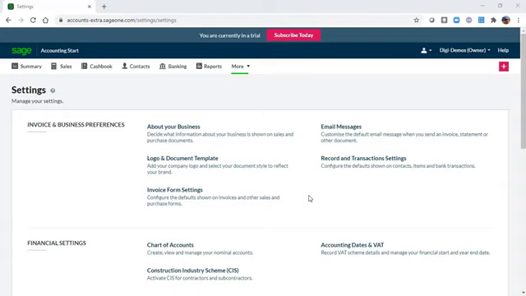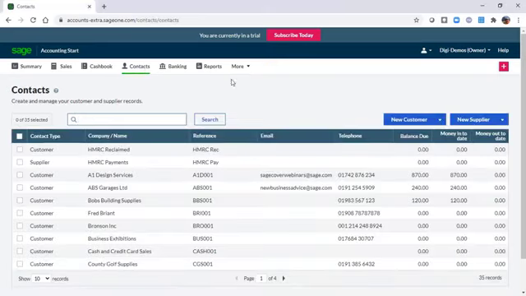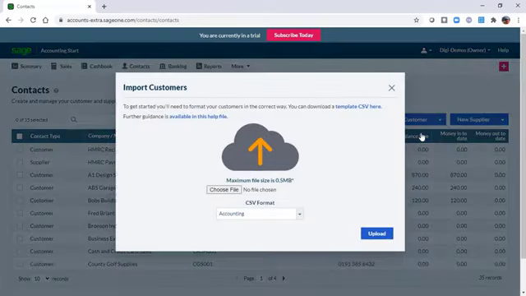Now, if you are wanting to go down the import route, all you would need to do is access contacts. And from the new customer or new supplier drop down, you'll find that you've got the import options. Clicking that will bring up a separate little message, and from there you can download the import template, but also access further guidance from within the help center. So if you do need a little bit of assistance with it, that's where you'll find it.